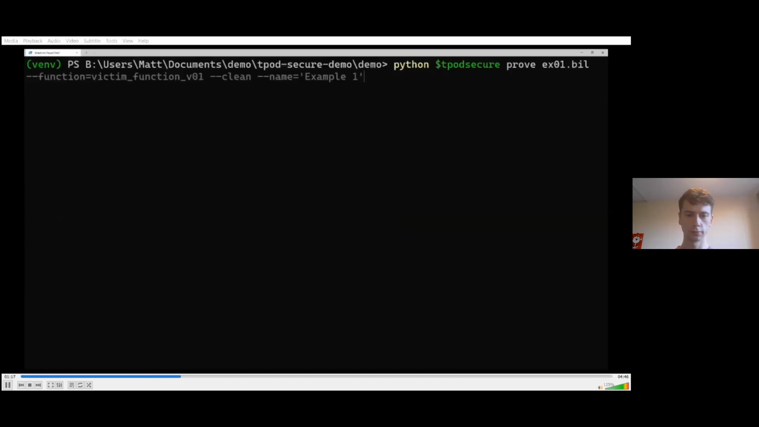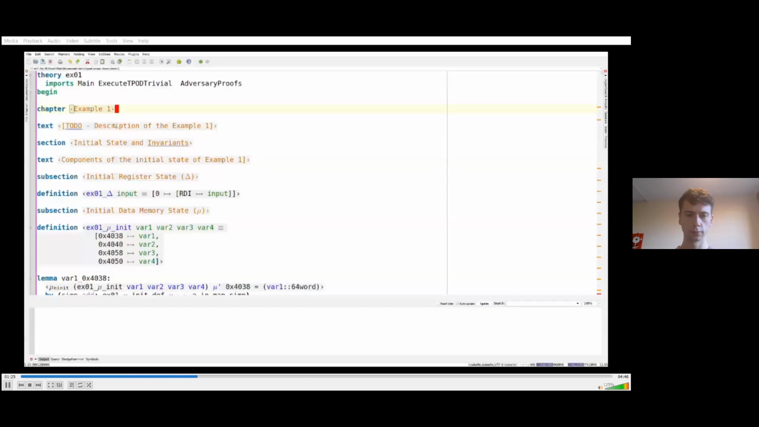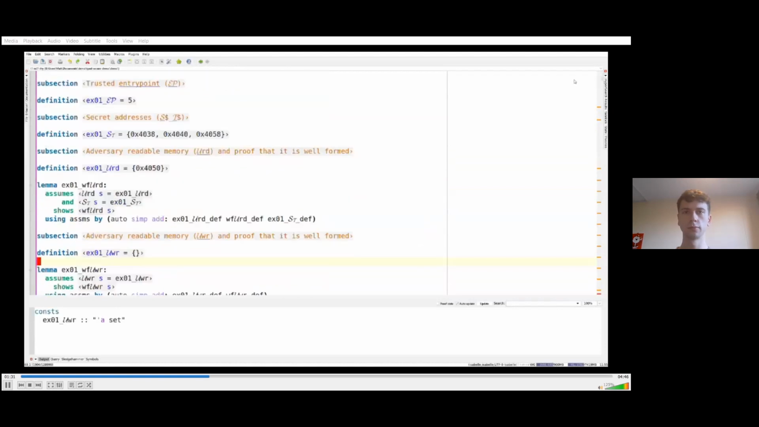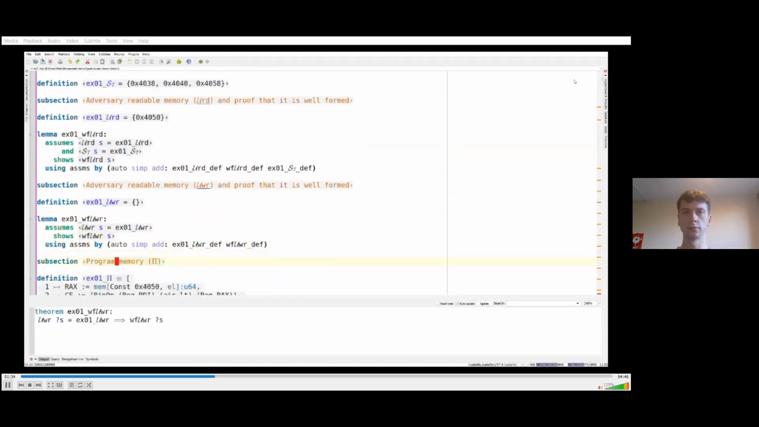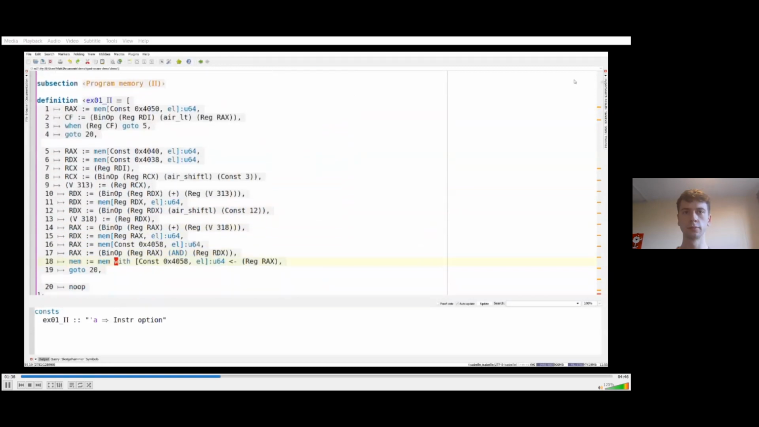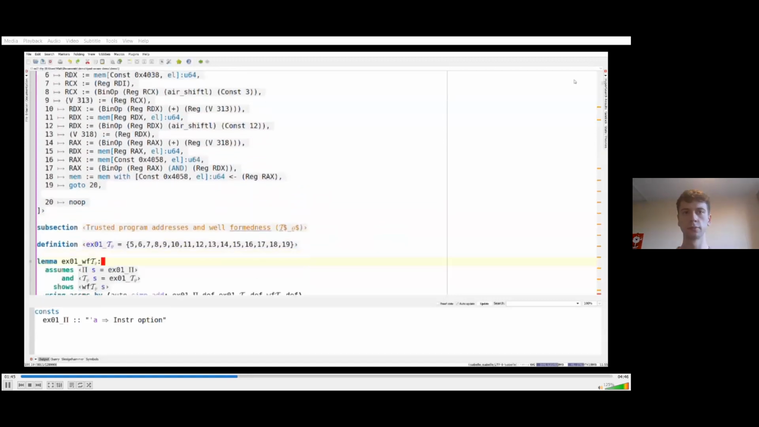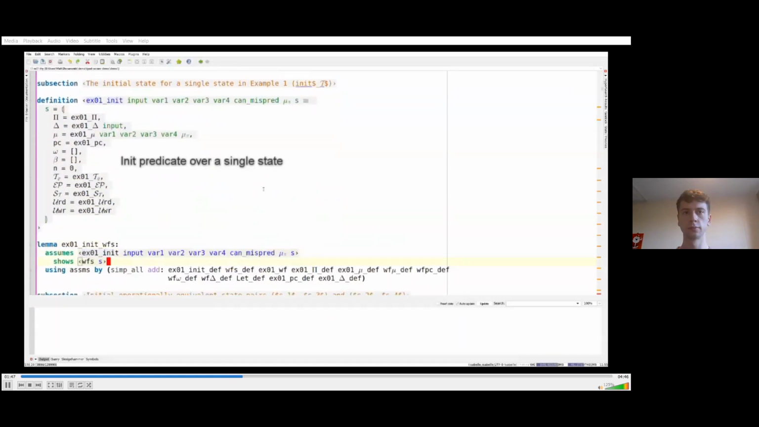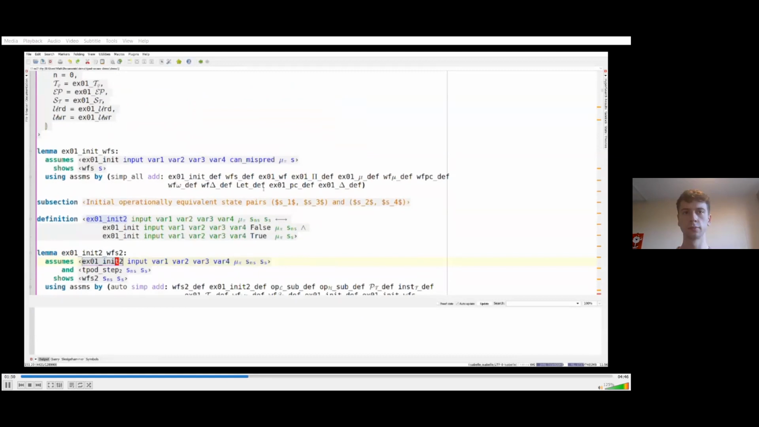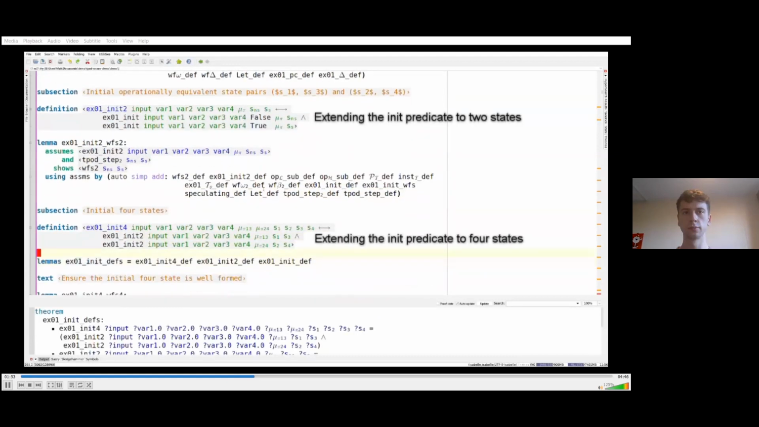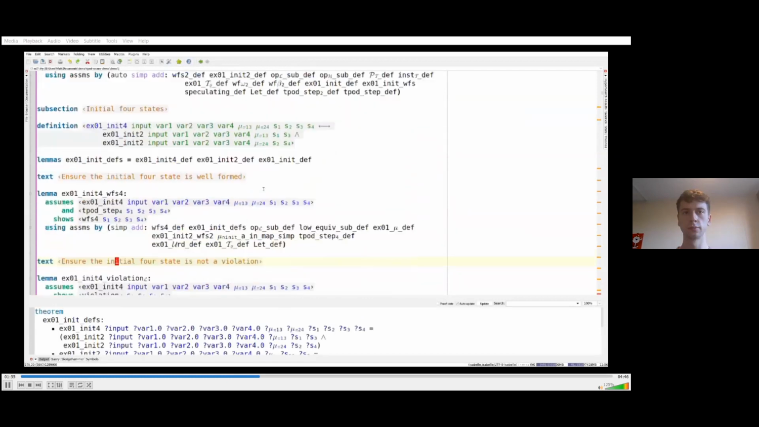We now use the tool to convert this BIL to Isabelle theories. Let's look at the Isabelle file. We define invariants and constants for the program, as well as the program memory, with a mispredicting branch, the out-of-bounds read in the speculative state, and the out-of-bounds value brought into the microarchitectural state. We use the constants and invariants to create an initial predicate over a single state. We then extend this to 2 and then 4 states.